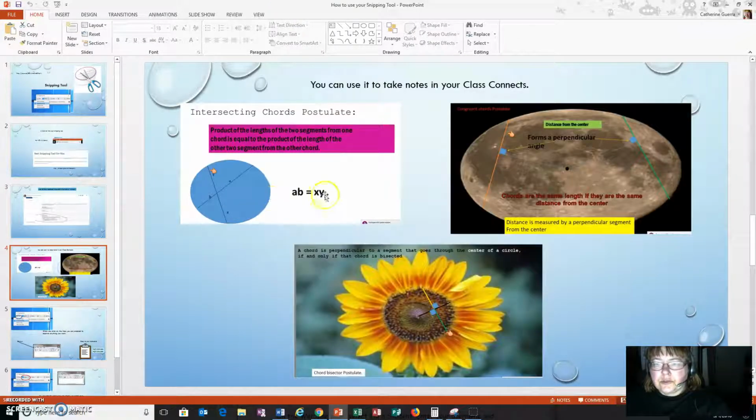You can also use it for taking notes. I know a lot of students do that. There's a little bit of a trick and finesse you have to do. You've got to save what you snipped before you go snip something else, and I'll show you how to do that. It's not hard at all.